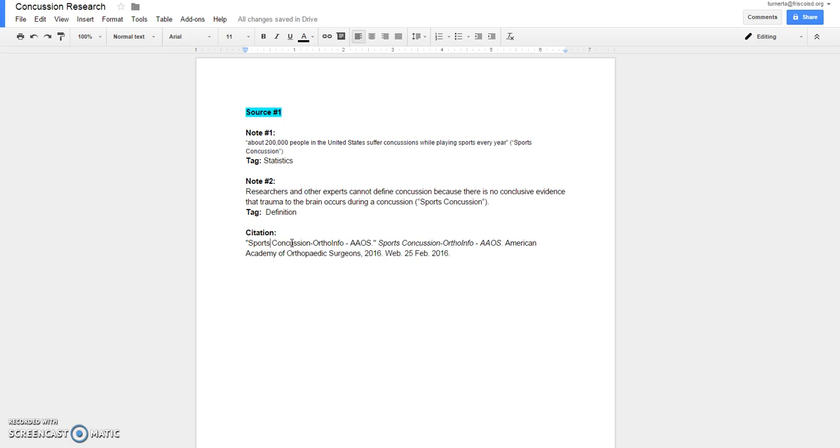Now, the benefit of doing it this way is that when you get ready to write your essay, you can go back to your notes page, and let's say you're writing a paragraph over the definition of concussion, because people seem to differ on what that definition is. You can simply find all the tags for definition, and now you've got all the information that would belong in that paragraph regardless of what source it was from. I can find it easily on the page as well. If I do Control F on my keyboard, I get this find feature, and if I type in definition, it will highlight that word anywhere it appears on the page.